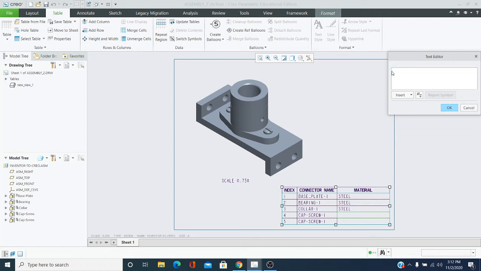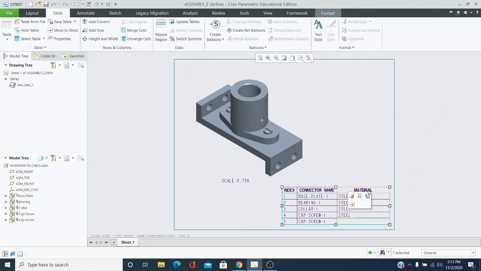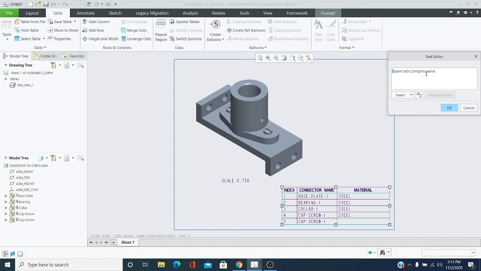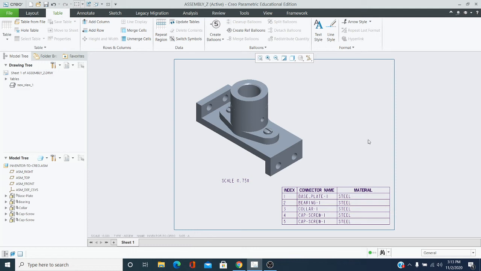Delete it. And we're going to type in steel. Okay, and one more to do here. Click here, edit the text editor, highlight this, delete it, type in steel, select OK. Alright, so there's our generic bill of materials, and we have the model, and we have the scale.